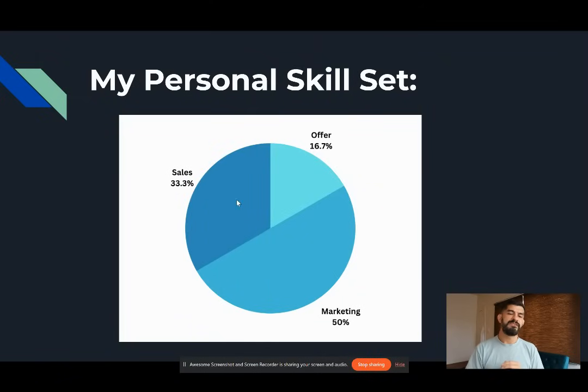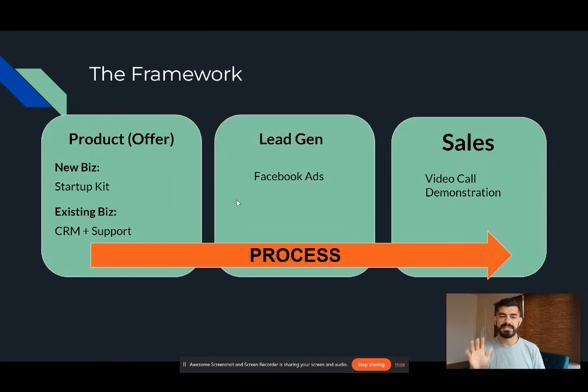And likewise, if you are great at sales, well, then you're going to close more of your leads and you don't need to have as good of marketing. So they all kind of work together: offer, sales, and marketing. And if you're having problems in your business, it's probably one of those three things. So this is my particular skill set. I'm better at marketing, a little bit better at sales. My offer, I believe, if I'm being honest with myself, probably needs a little bit of work. So this is where I started.